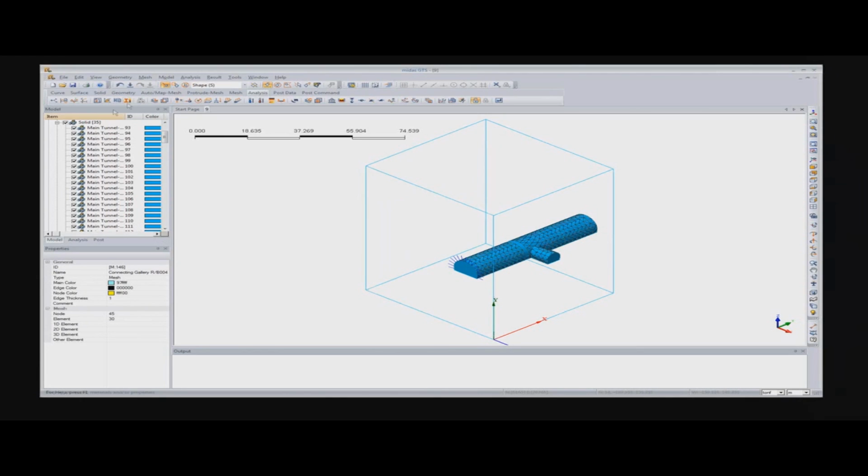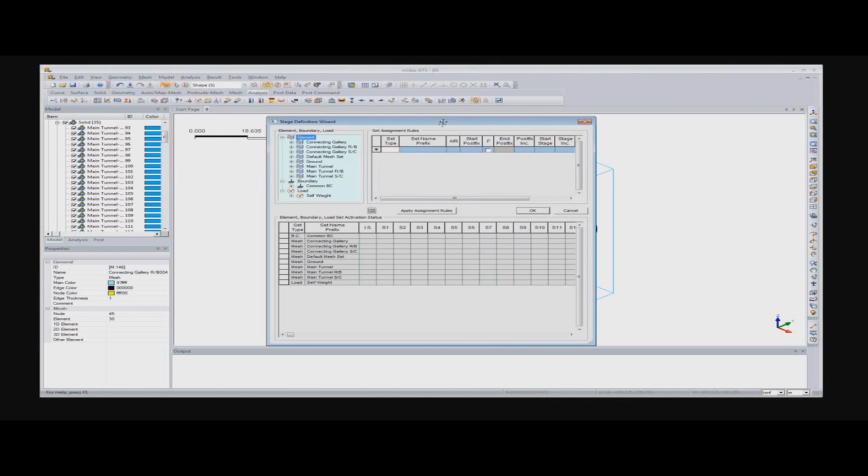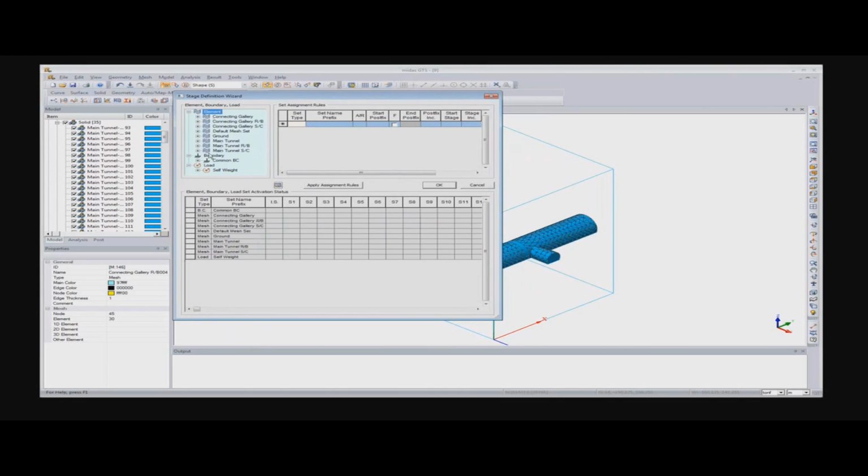So construction stages definition is pretty easy in Midas GTS, and you have 2 options. One is the automatic construction stage definition. One is defining manually. Let me show you how you can do it automatically, because when the number of construction stages is more than a certain amount, it takes a lot of time to do it manually. So you can go ahead and do it by the automatic method, which we call the stage definition wizard. Just by clicking that, you have all the elements, boundaries, and loads which you already defined in your model.